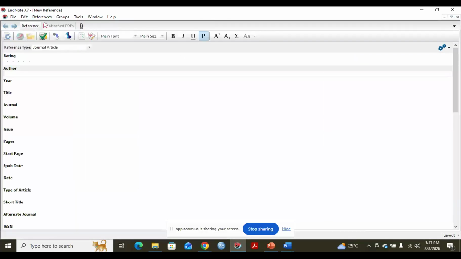Once you click on new reference, you see this field will come up. When it comes, you now go and you see reference type. The type of reference is already on journal article. So if it is a journal article that you want to insert, just fill all the fields there, and then go out of it and save. That's all.